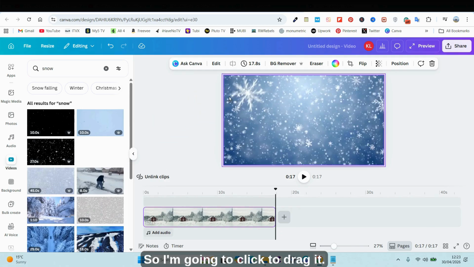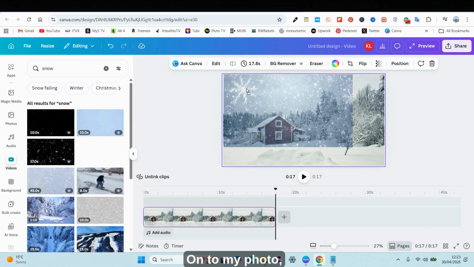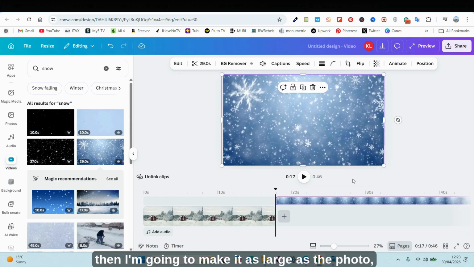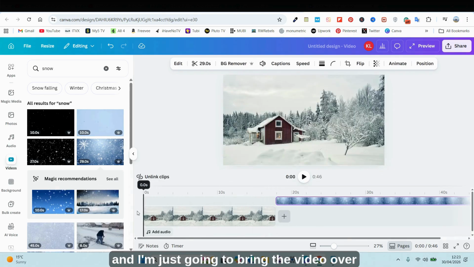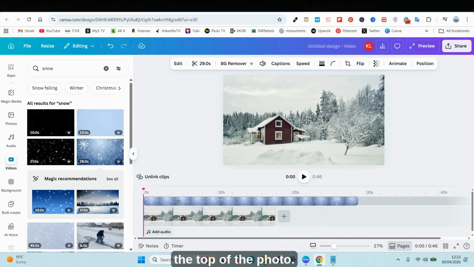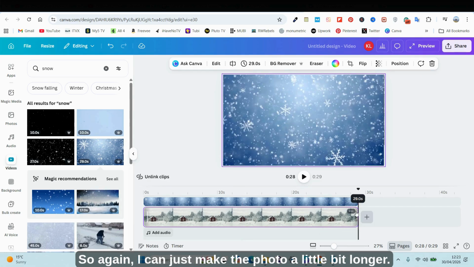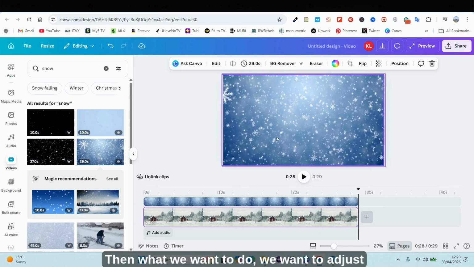So I'm going to click to drag it on to my photo. Then I'm going to make it as large as the photo. And I'm just going to bring the video over the top of the photo. So again, I can just make the photo a little bit longer. Then what we want to do, we want to adjust the transparency so we can still see the photo.